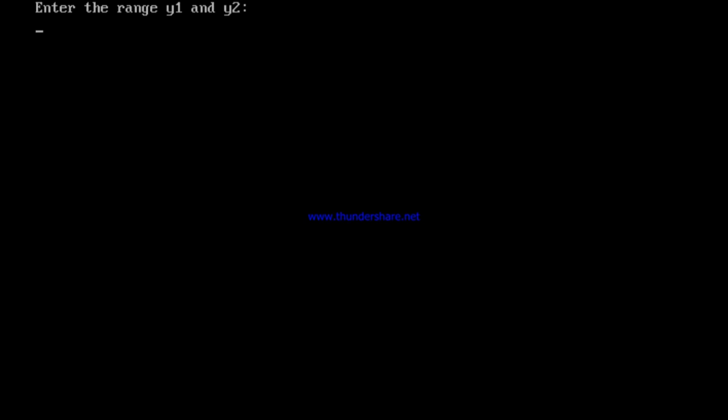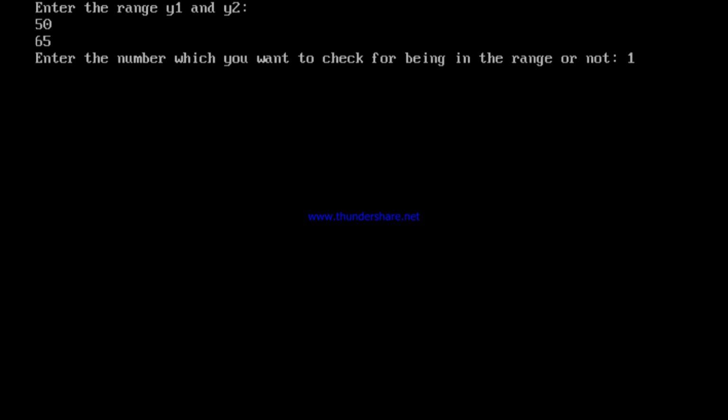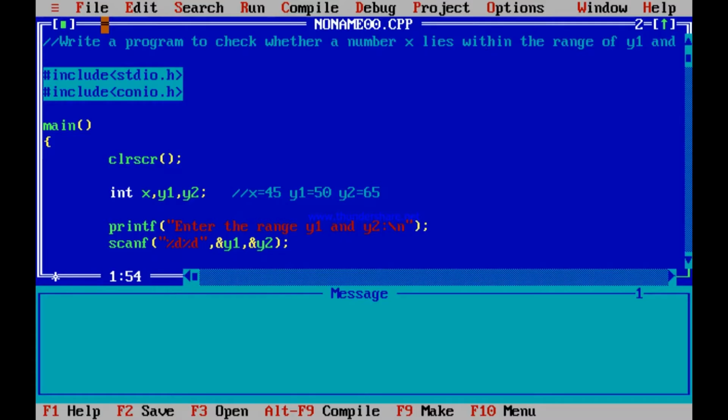Again I run, say 50 and 65 is your given range, and the number I enter is 100. 100 does not fall within the range, the number does not fall within your given range. So I think you can understand this. This is quite similar to the previous program.